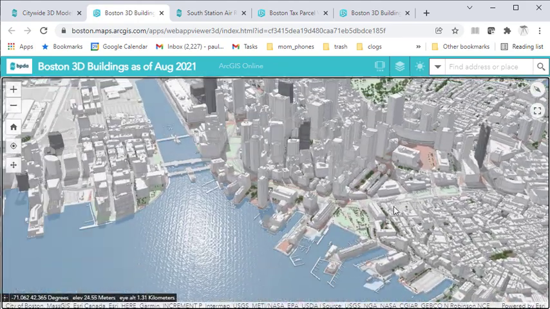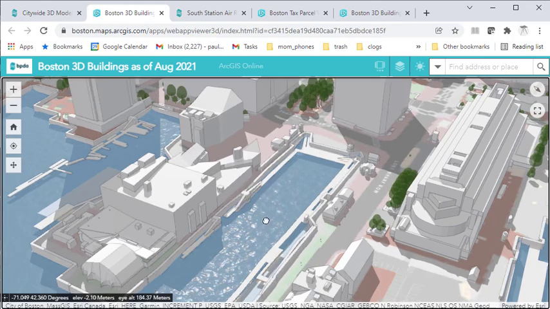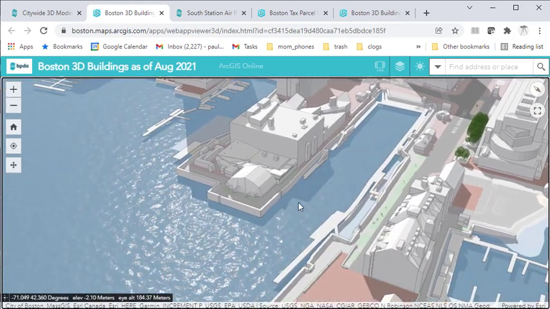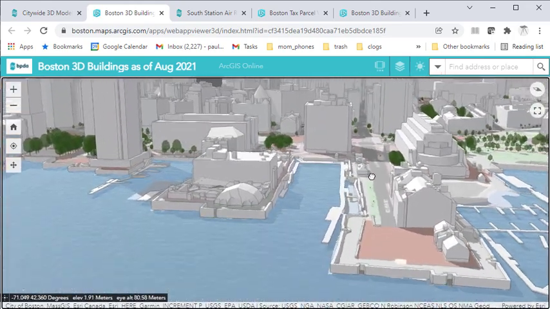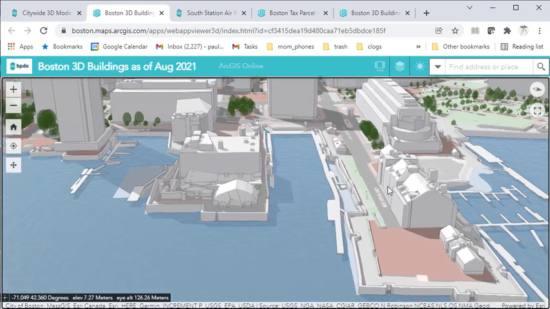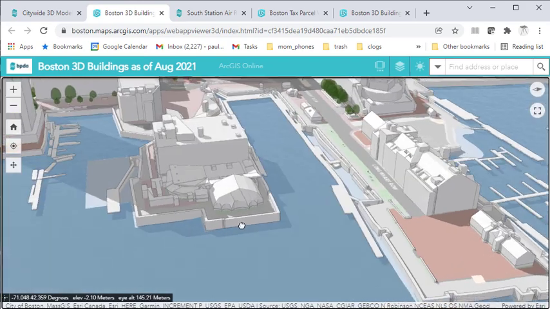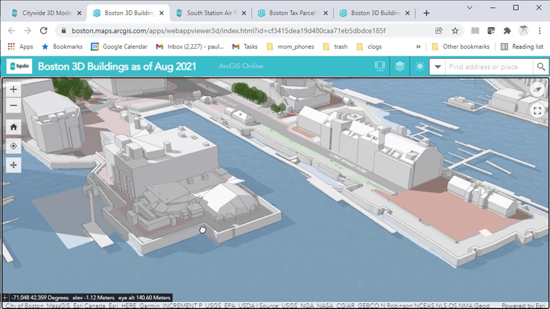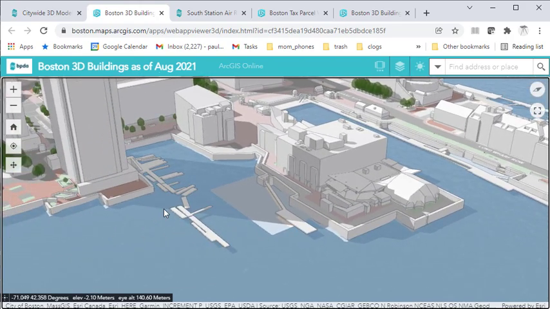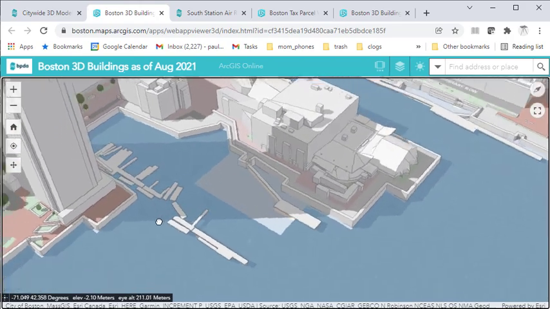Another interesting feature of the model is the walls and docks that clean up the edges of the terrain model. These were also captured from this photogrammetric survey.